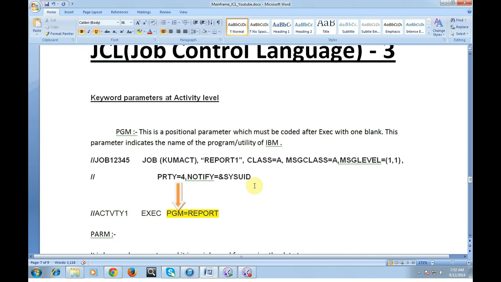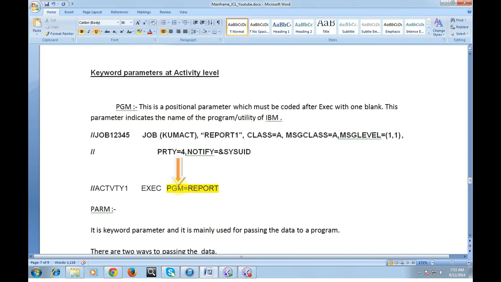There are some other utilities which, if they are not coming by default with the operating system, we may need to buy and use in our jobs. So that was about the program or utility. Below is the syntax.